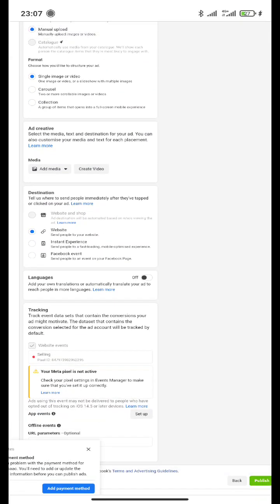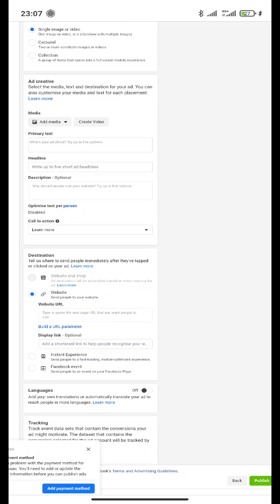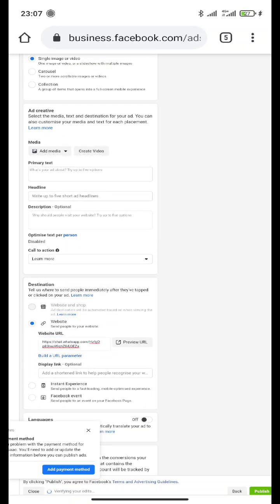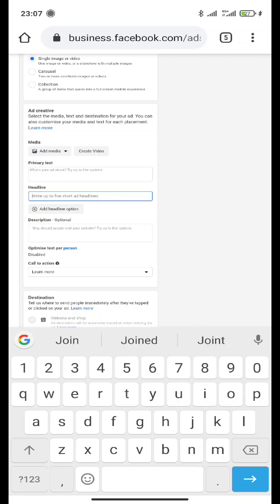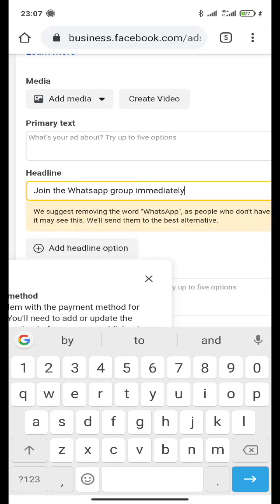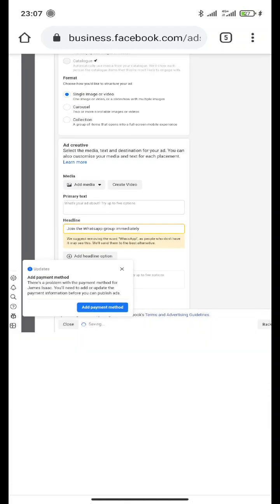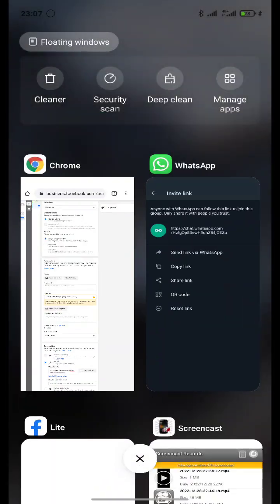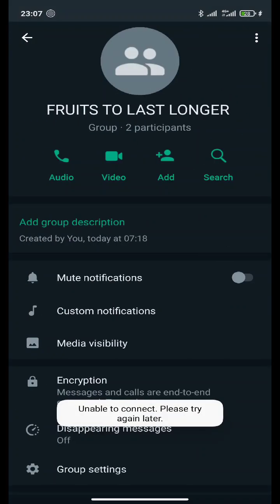Okay, so you put it here, and for the headline, whatever headline that you want to write, you can use "Join the WhatsApp group." Just anything that comes to your mind or that you feel is cool. Now for this primary text, which is where your ad copy should be, I'm going to copy the kind of ad copy I use, and I'm going to tell you why I do so.